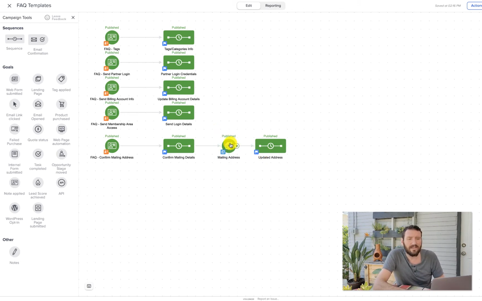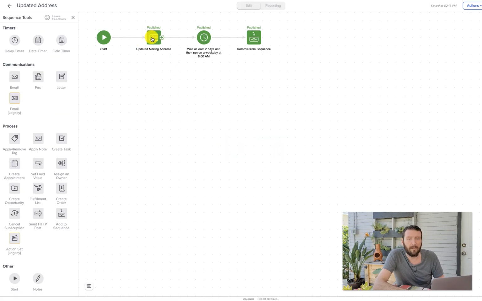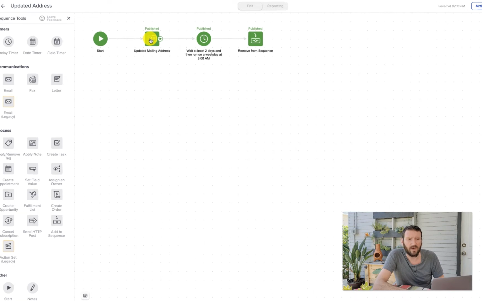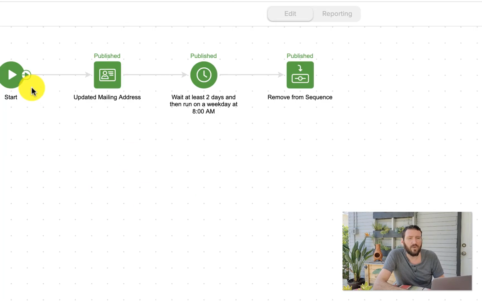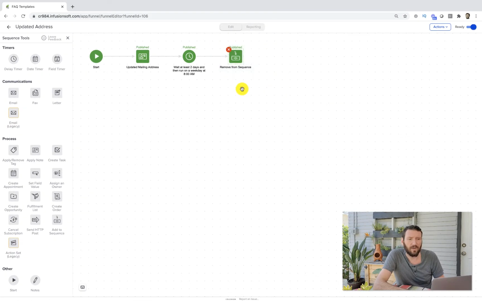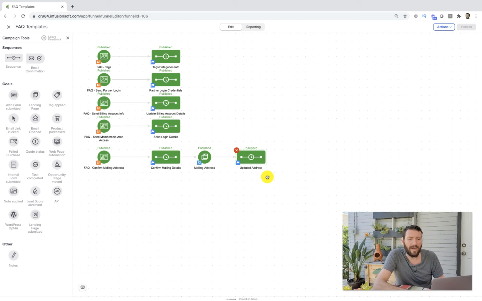And then once the landing page is successfully submitted, I just notify myself. I apply a note to the contact record automatically saying, hey, their mailing address has been updated, and I notify myself. And then of course, a couple days later, I just remove them from this sequence so that they don't end up in there.